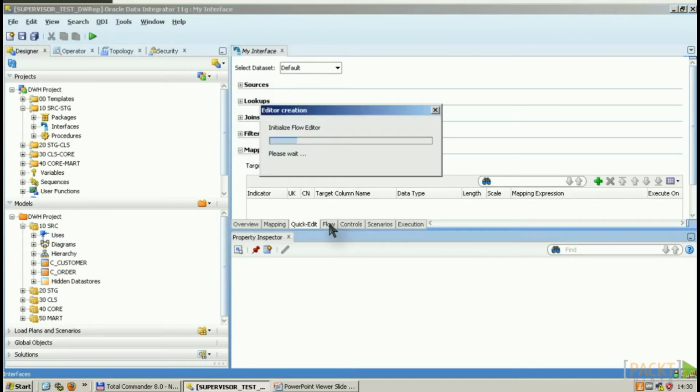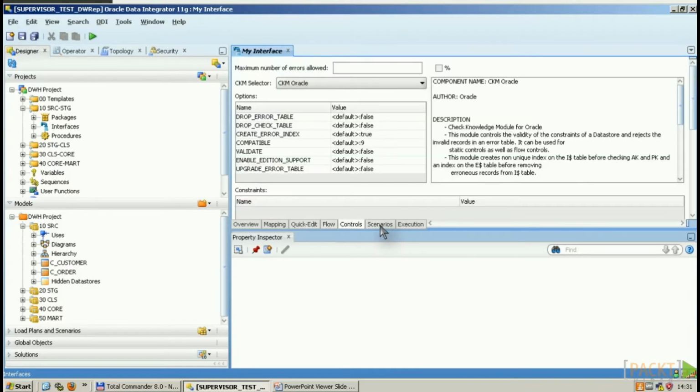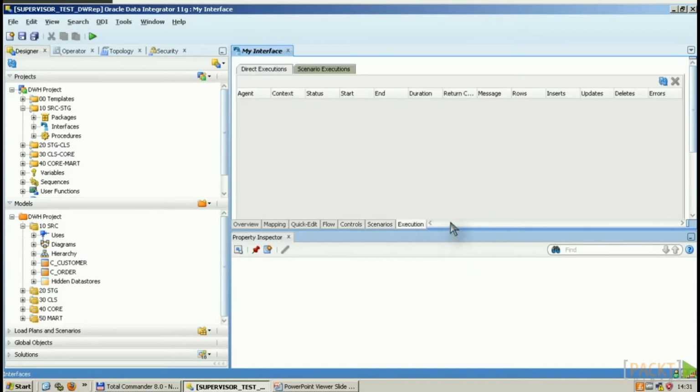In the Flow tab, you select your strategy, your knowledge modules. That means you choose here exactly what transformation strategy you want to apply to this specific interface. I have here a fatal critical error because I haven't added any source or target datasets. In the Controls tab, you define which flow or static checks should take place on your data using a CKM, a check knowledge module. The Scenarios tab contains all deployed object versions from this interface, and the Execution tab shows all executions of this specific interface. Not the details, but the overview.